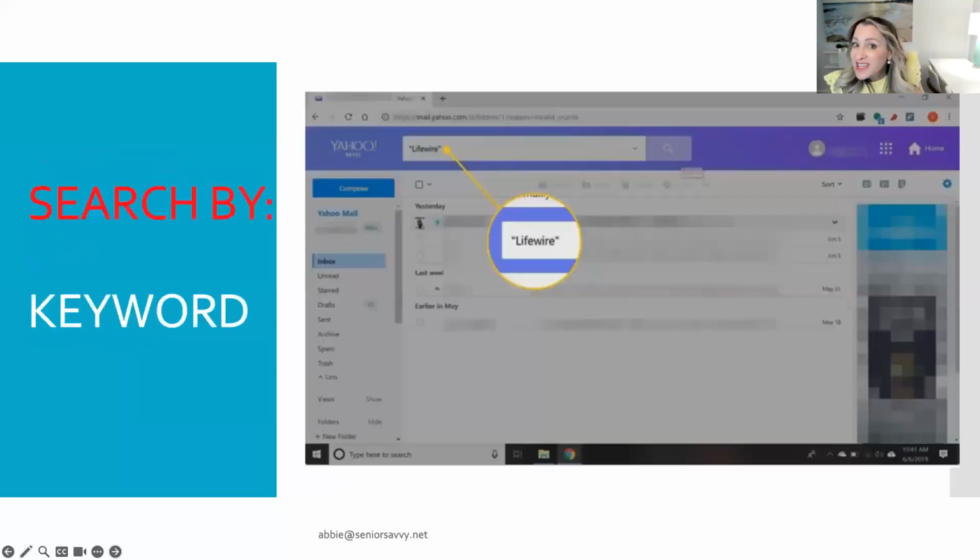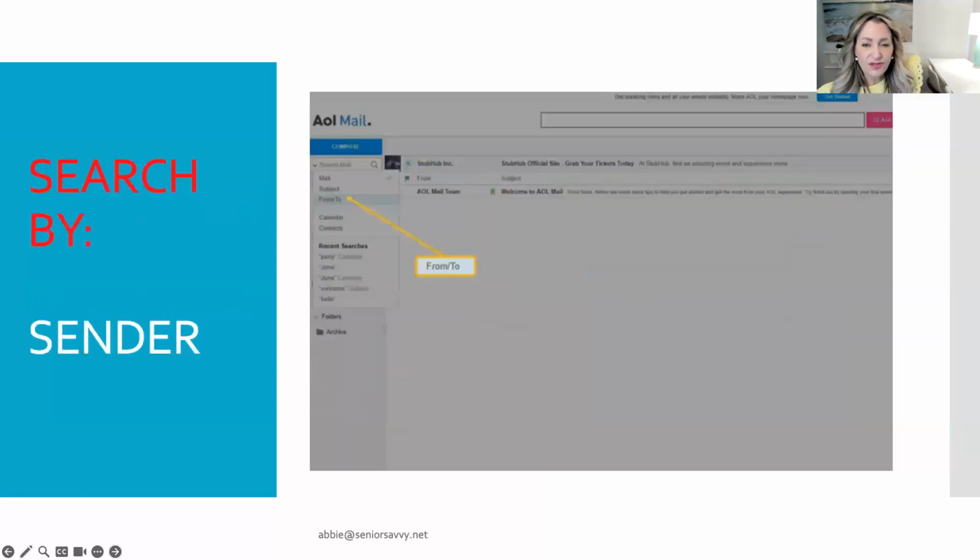You can also search by keyword. So if you know your daughter emailed you about the flowers, but you don't know if it came from her or not, but you know that the flowers you're supposed to bring to the party were mentioned, I want you to type in flowers. And then every email with any reference to the word flowers is going to populate as part of your search results. You can also search by sender.